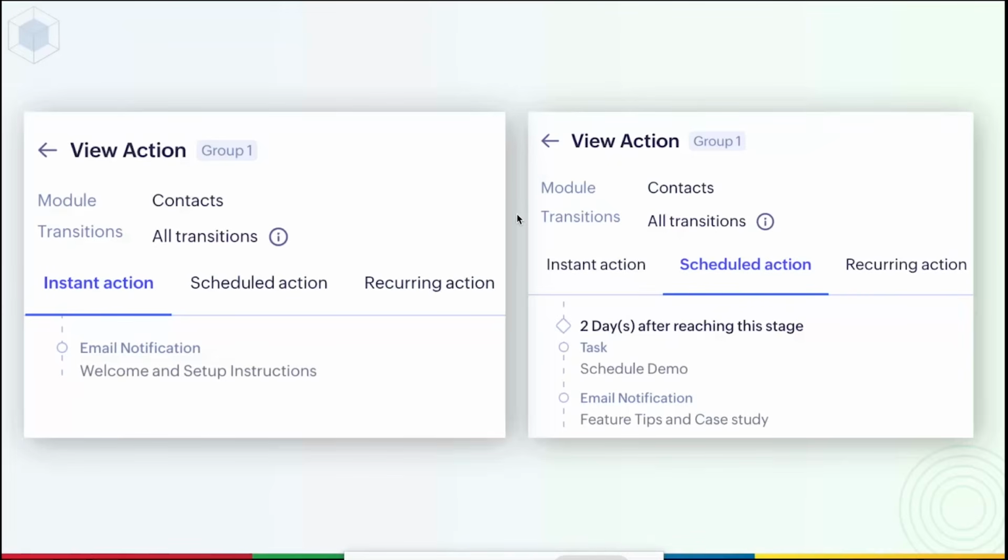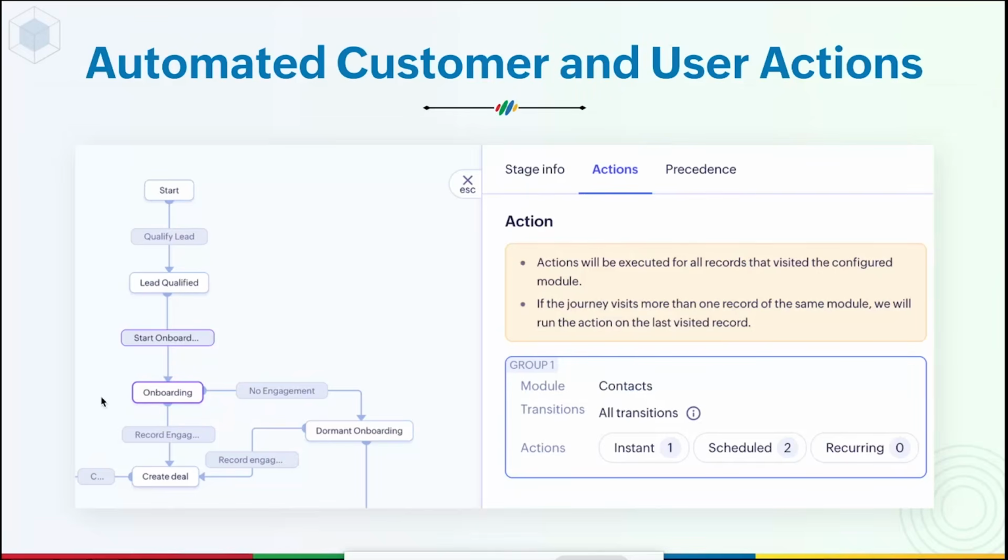Let's say, as soon as it comes to onboarding, we would want an instant welcome email with setup instructions to go out. We would also want an email that should go out 2 days after it reaches this stage with feature tips and perhaps a case study to help them along. And beyond that, we are looking at automatically creating a task for the user who we have assigned to this particular record to onboard them.